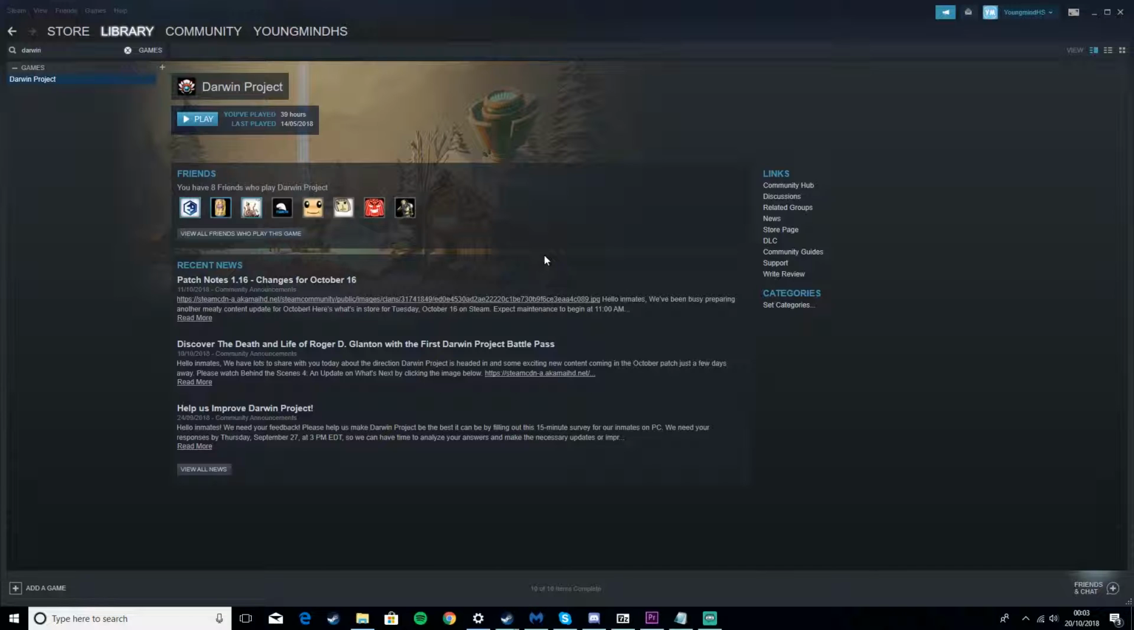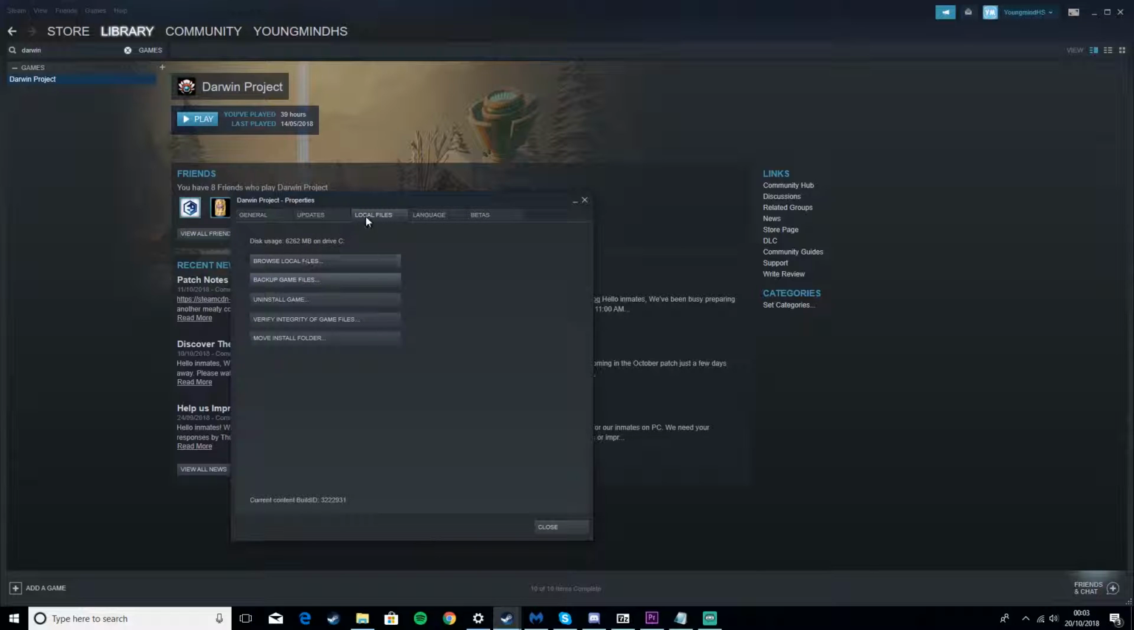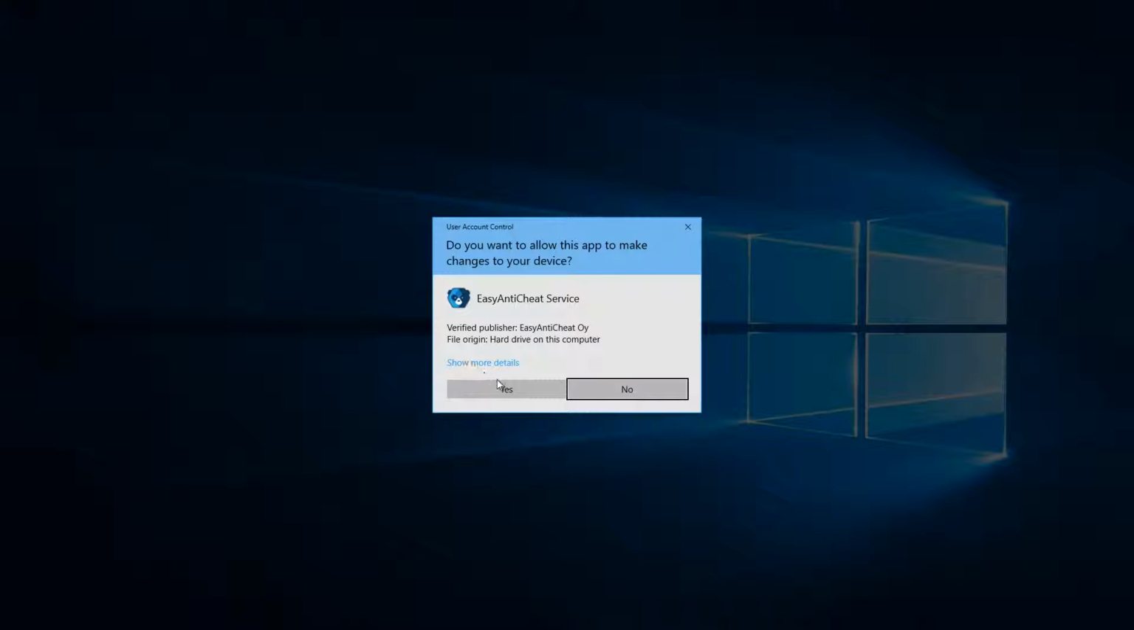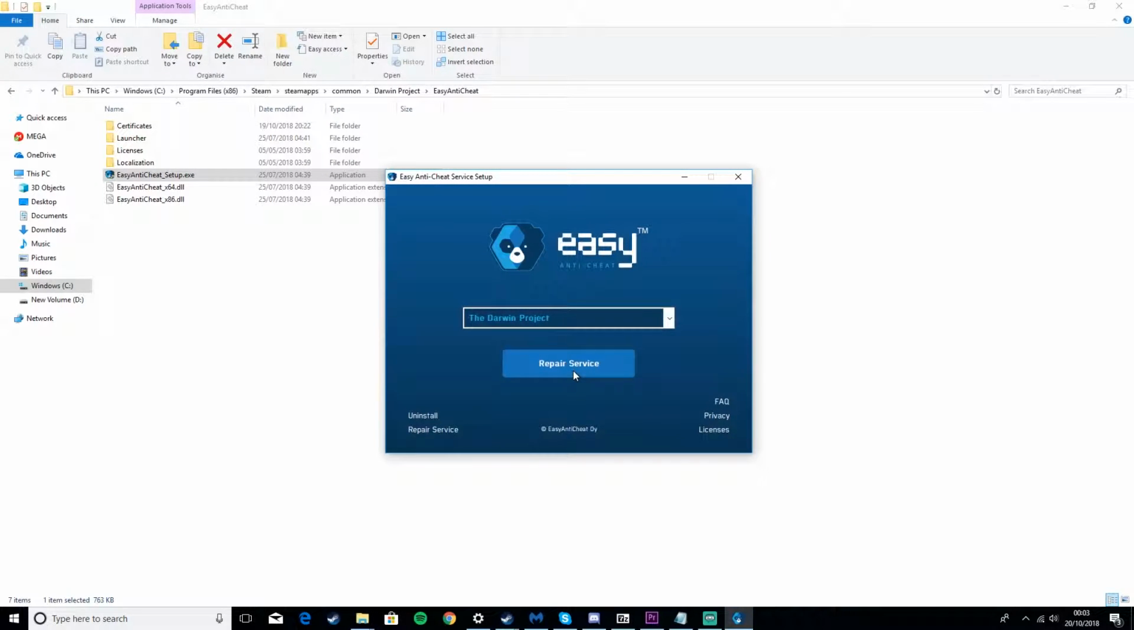Today it's just going to be a quick video about how to fix the black screen error for Darwin Project. Now what you want to do is right click on Darwin Project, Properties, Local Files, Browse Local Files, then go to Easy Anti-Cheat, Anti-Cheat Setup, yes, and then Repair Service for the Darwin Project.